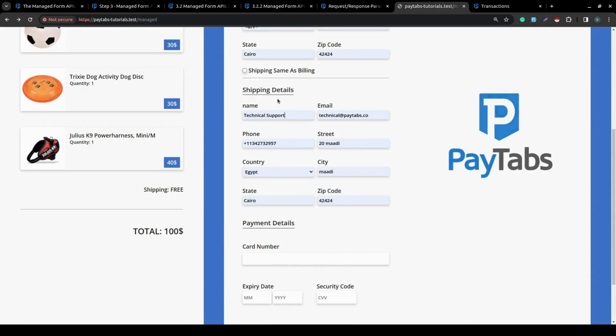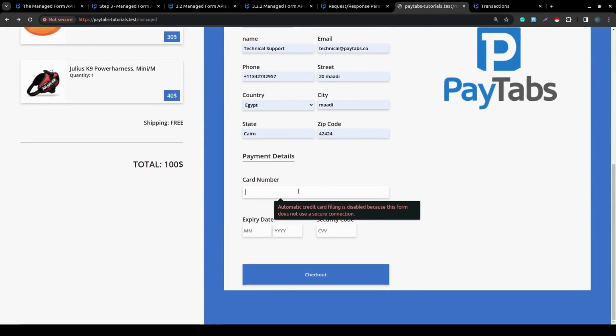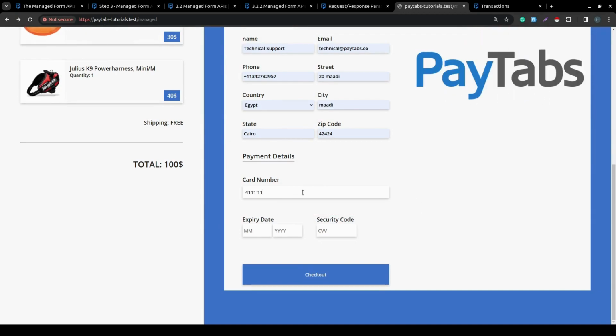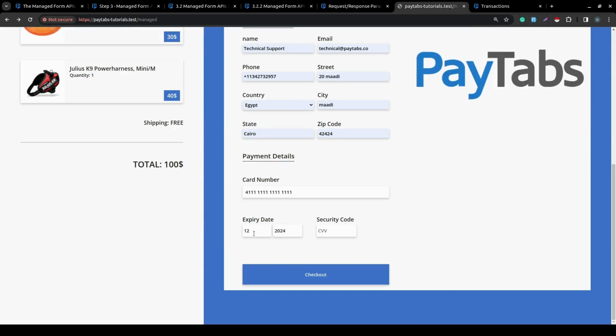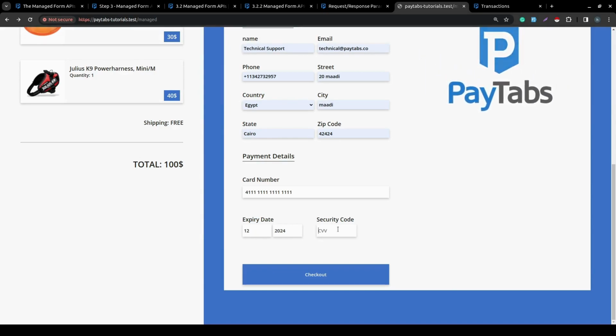I will fill in the shipping details. Of course, I can choose the shipping same as billing, but I will enter it myself. I will enter my test card. I will enter my expiry details. And of course, the CVV will be 1 2 3. Going to check it out.